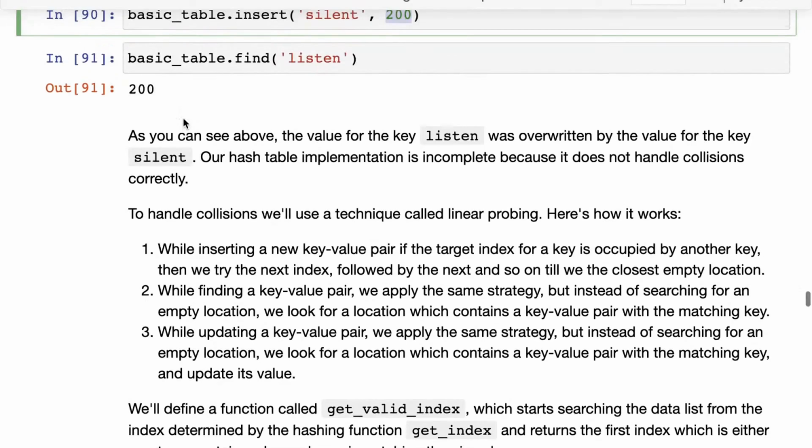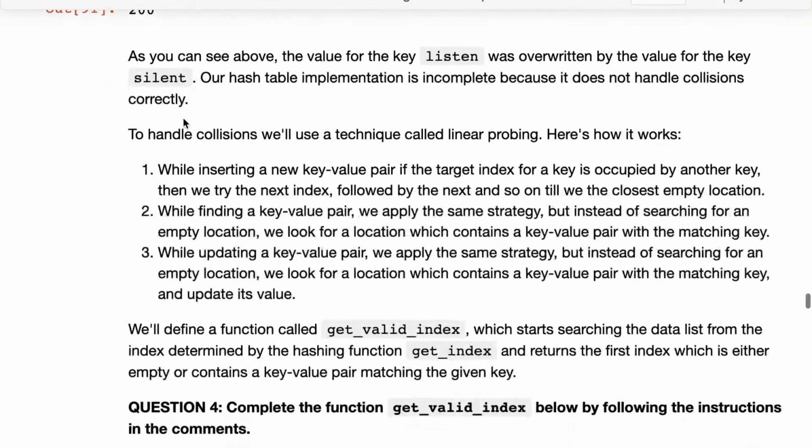This is called a collision because the two keys are colliding in some sense, because they're leading to the same hash. And any hash table that you implement is ultimately going to have collisions, because the number of strings or keys is possibly infinite, but you have a limited number of positions or indices in your table. So our hash table implementation is incomplete because there can be data loss and it does not handle collisions.